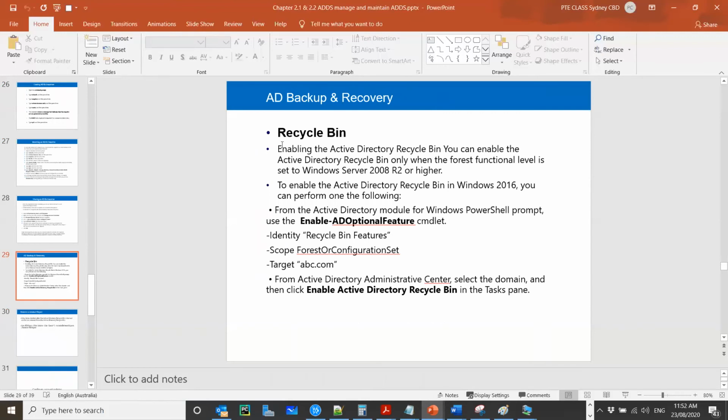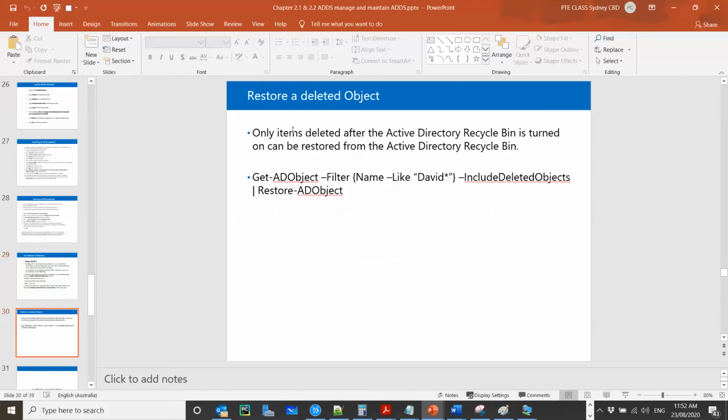Recycle bin we have already looked at. You can use the recycle bin. It's a very good feature. You'll be able to enable this recycle bin from Active Directory Administrative Center, or with a PowerShell command. You'll be able to enable it from that as well. So it's a good feature, so we can use this recycle bin all the time. You can also use some PowerShell commands, and with that, you can manage this recycle bin as well.